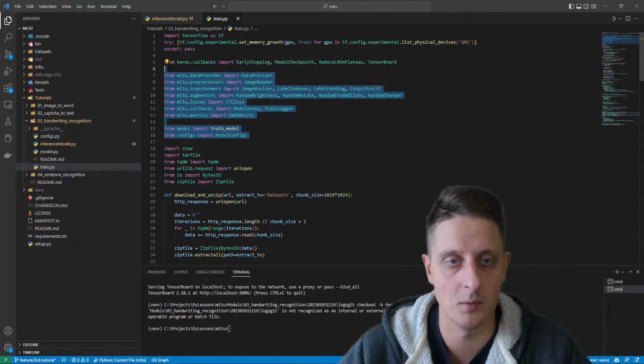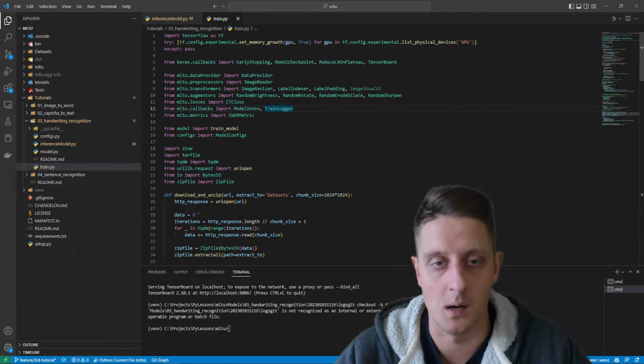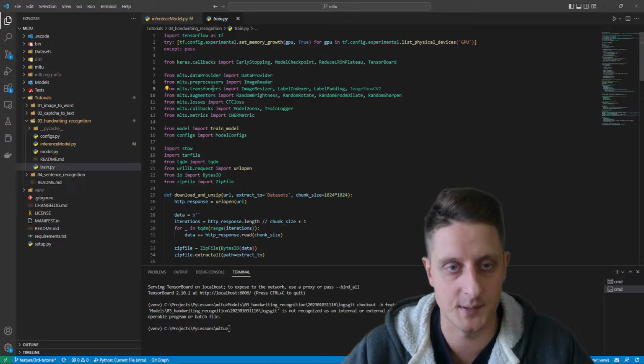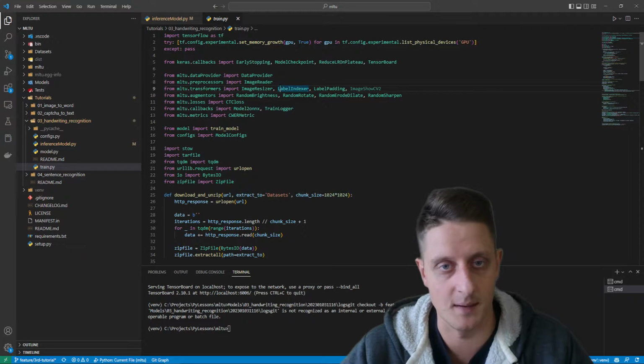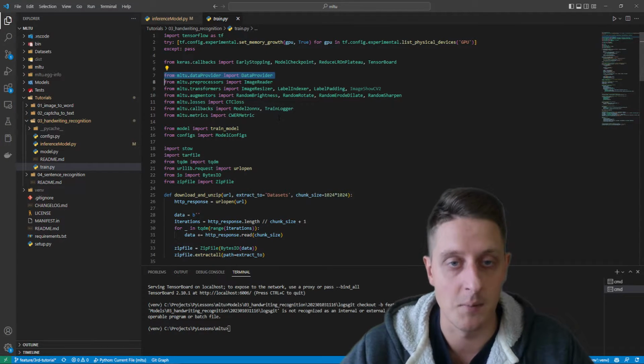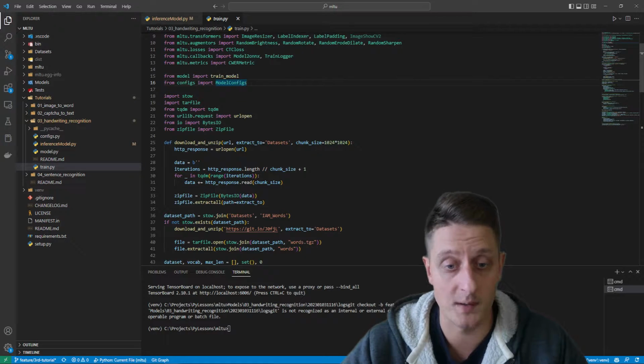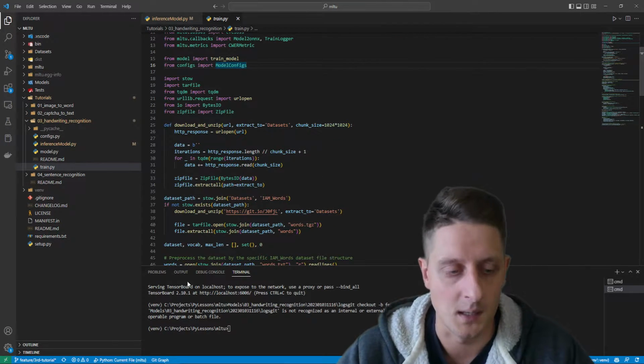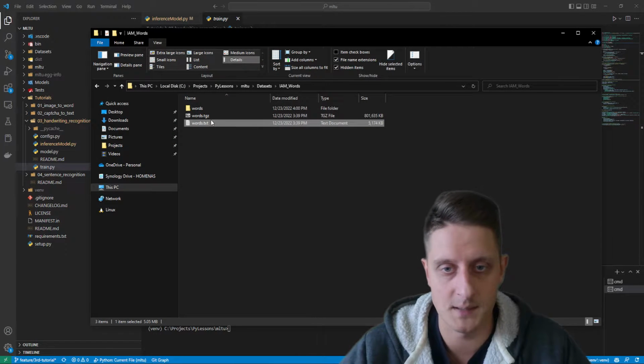So here is all my MLTU training stuff: the losses, callbacks, metrics, augmenters, transformers, preprocessors, etc., and the data provider. But first thing, we need to download this words dataset. It's a pretty huge dataset, I believe it's 4 gigabytes.